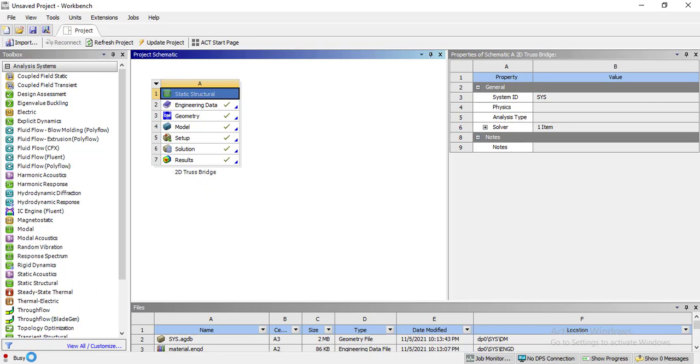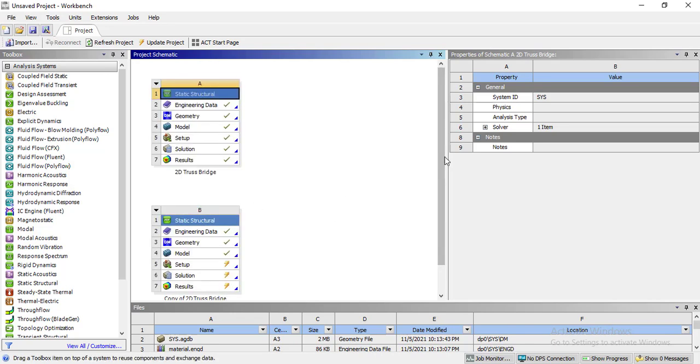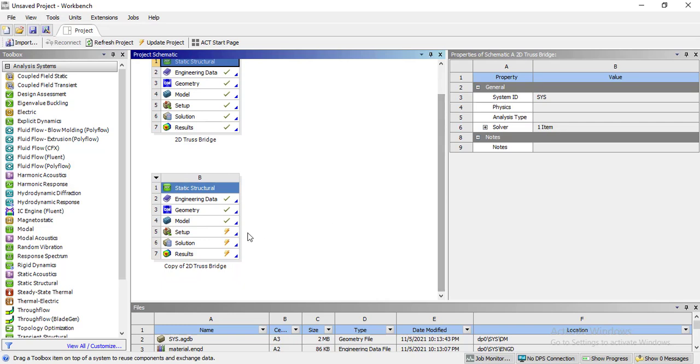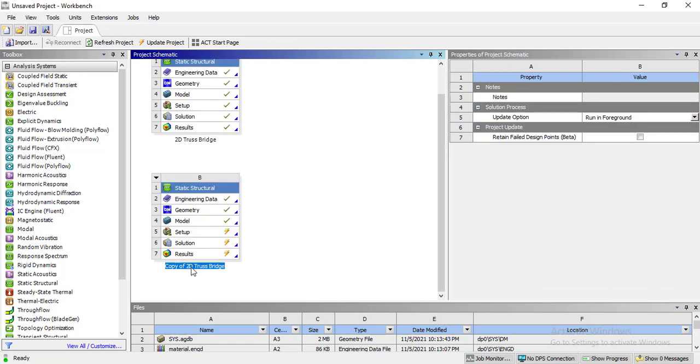As you can see, ANSYS is busy because it is copying this analysis system and pasting it in the project schematic window. As you can see, this project schematic window has been opened and you can see the copy of the previous model here. Kindly rename it to 2D truss bridge. And which material? Titanium.